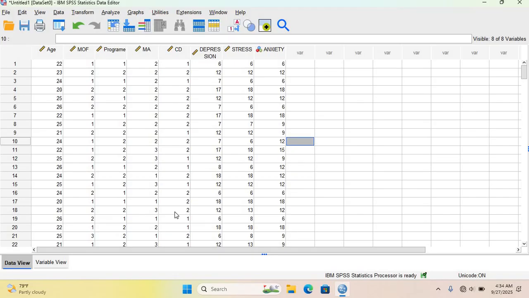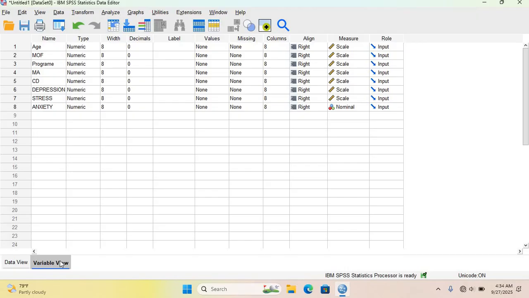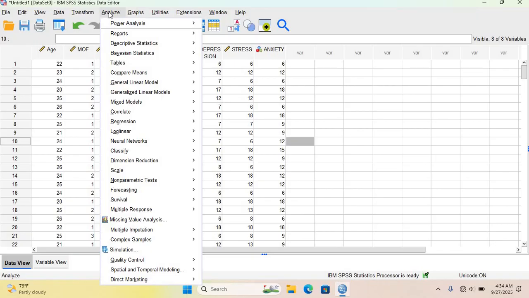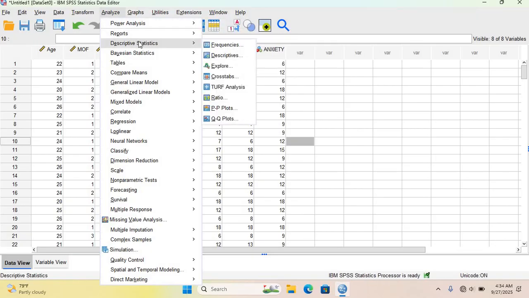So to begin with the statistics, we have the data view where we have the raw data. We have the variable view where we have the properties of the variable as we described in our previous video. So to perform the statistics on any of the variables, the first thing to do is to go to the menu bar and click on Analyze. Then from Analyze, you choose Descriptive Statistics.